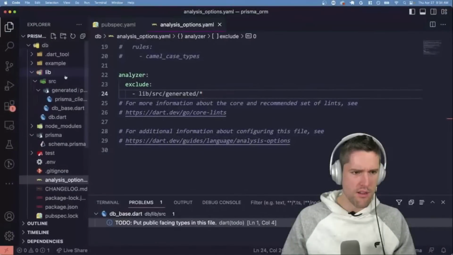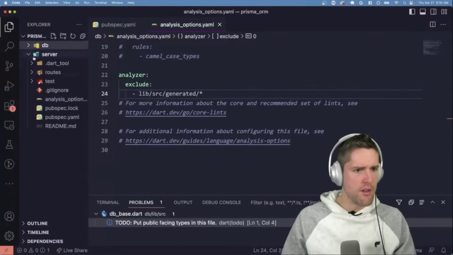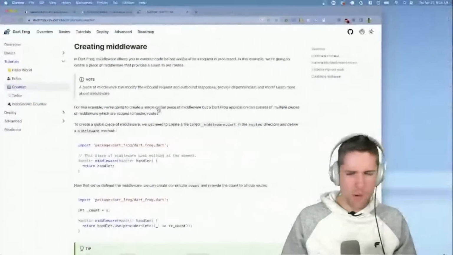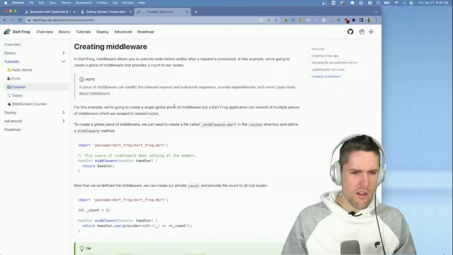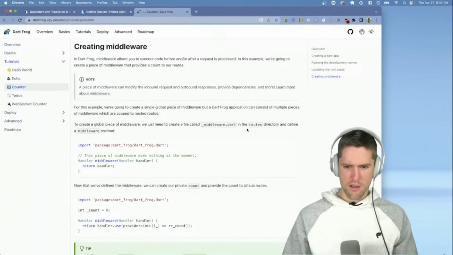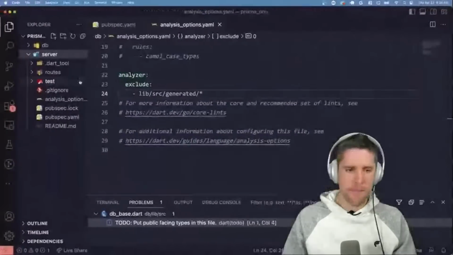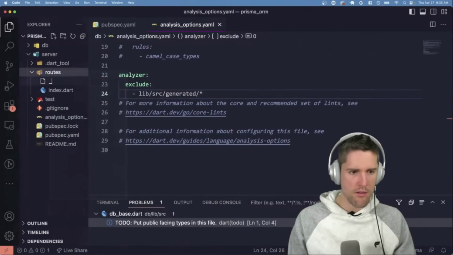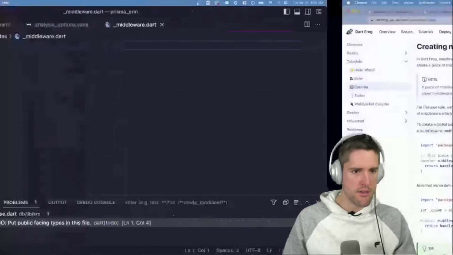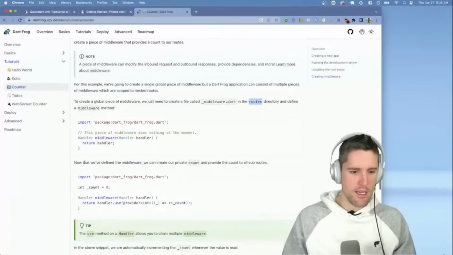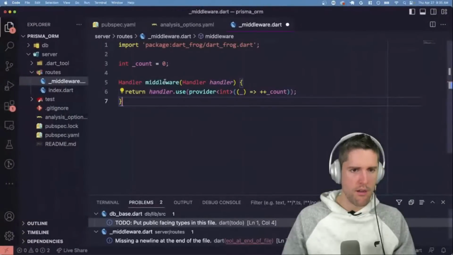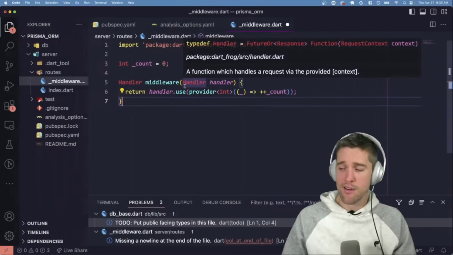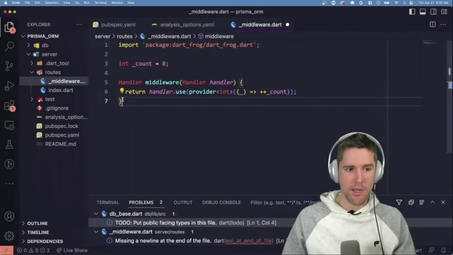Okay. So closing database, opening server. And do we put it in the routes folder? In the routes directory, yes. Okay. So in routes, we make a new file called middleware.dart. And let's copy this in, and we are going to add a provider. And our provider is going to be something with our database.